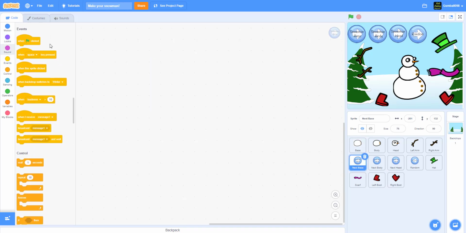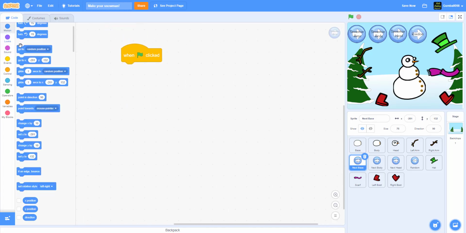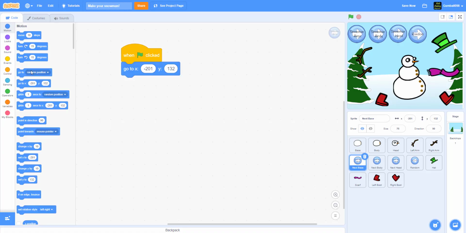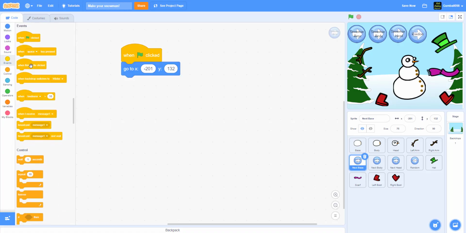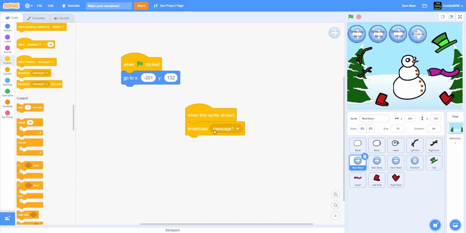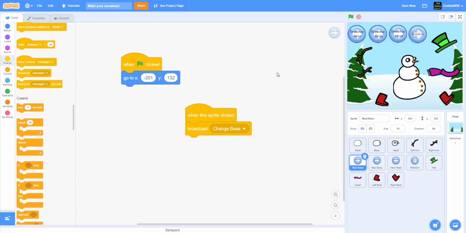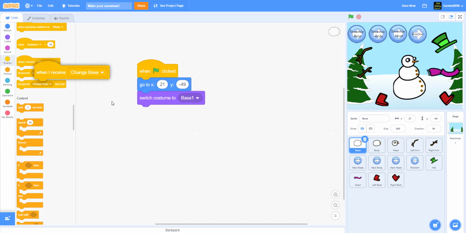So we have this when the green flag is clicked. We'll make this go to this position, and when this sprite is clicked, then it will broadcast change base. Yeah, you can change scarf, change boot, whatever you want. Change left boot, and we go to the base now. So when I receive change base, it will next costume.